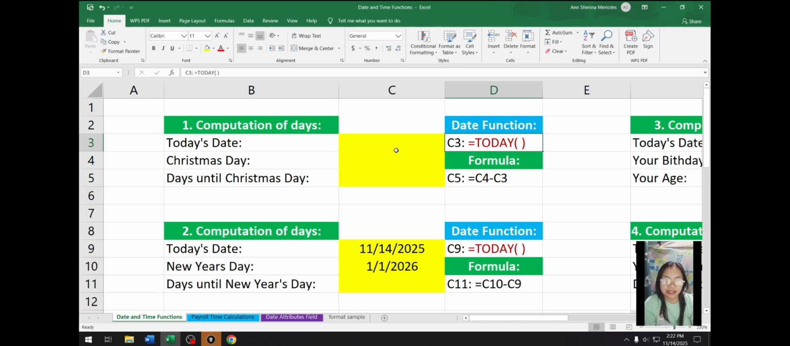Hello World, our group was assigned to explain date and time functions. We have several basic examples on how to create and use date and time functions in Microsoft Excel. One of our basic examples in date functions is the TODAY function.